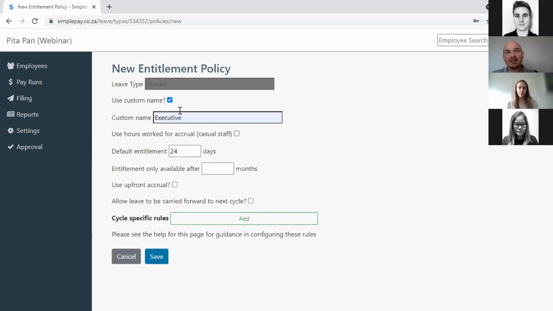So I doubt that this is applicable to executives. So no, not for the executive team. We'll stick with the 24. The 24, perfect.